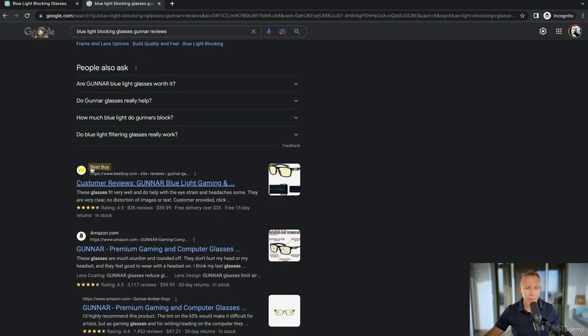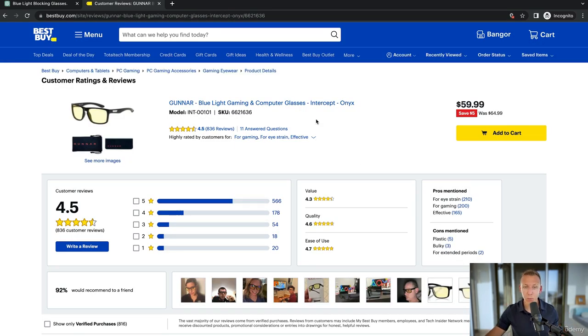Scrolling down, we have Best Buy. Gunnar Blue Light Gaming, and it probably says blue light blocking gaming glasses in here. It has 836 reviews, so I'm just going to jump straight in here. Amazing. While they surely have more than one product, this is definitely going to give us the insight we're looking for, because we're looking to see how they are performing as a brand with their products. This is blue light gaming and computer glasses. They're identical to what we're selling.